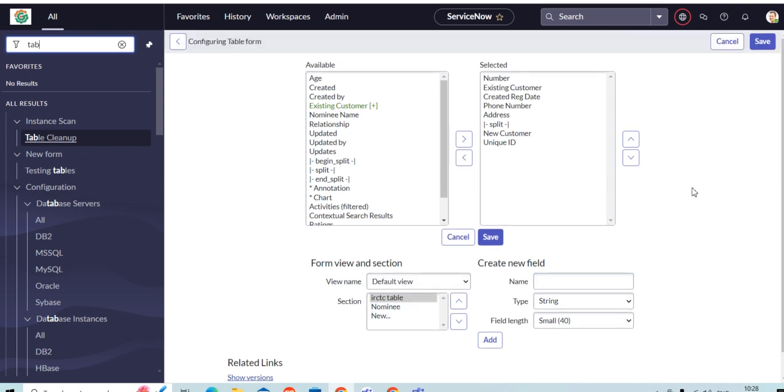Okay guys, I hope you understand this particular concept of creating applications from scratch level. Okay, thank you guys.